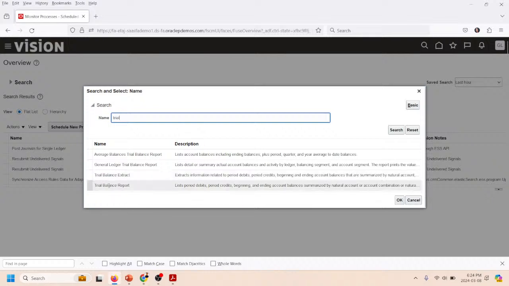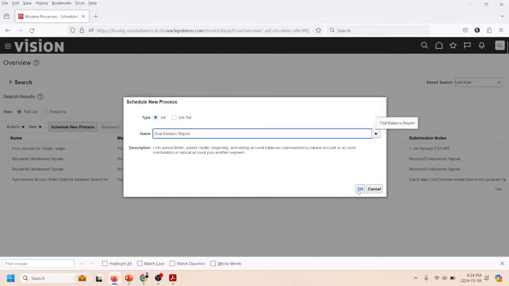You got one trial balance report with a debit period and credit period and beginning and ending accounting balances, summarized by natural account and account combination on natural. Let's go with the report, right? So let's select that, say OK.